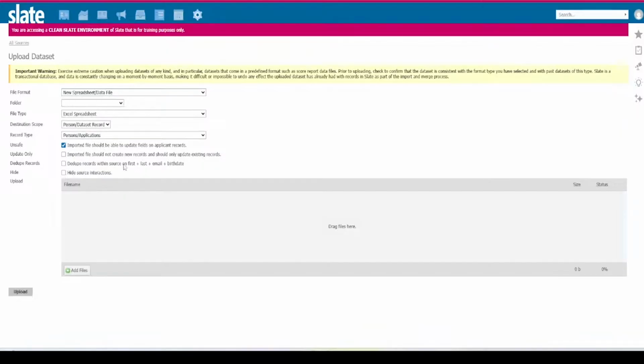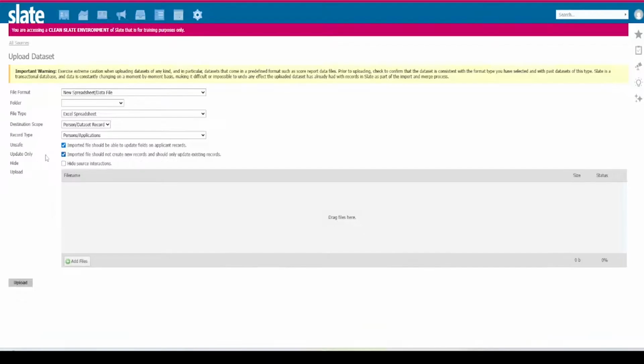So because you're running an import-export process, you probably should be able to update fields on applicant records. Again, it depends on what exactly the fields you're doing and if they're safe, unsafe, how you want them to be updating, when you want them to be updating. I would also say do an update only. You don't want to be creating new records because these are already records that are existing in your Slate instance. So you definitely don't want duplicates. And then you can just upload this.